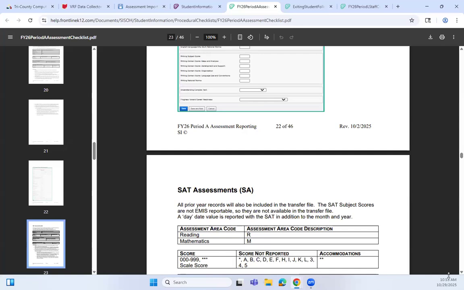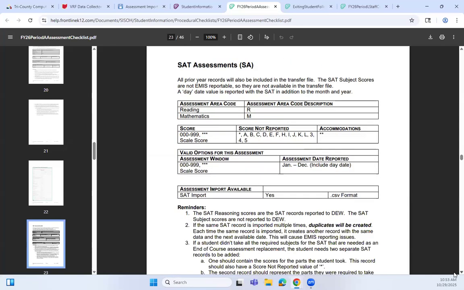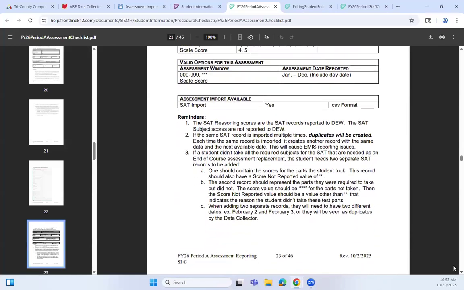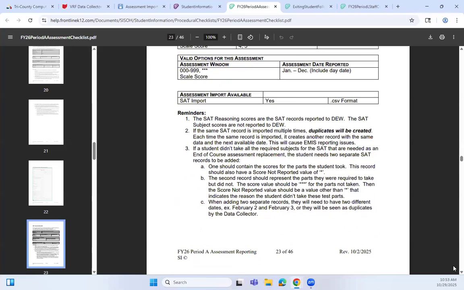On page 23, it goes into your SATs. And again, this is something that not all the students take anymore, of course, kind of like the ACTs. Now they can opt out of that. But this goes clear through that you do want to report these. Like if they're taking them, you do want to report these.